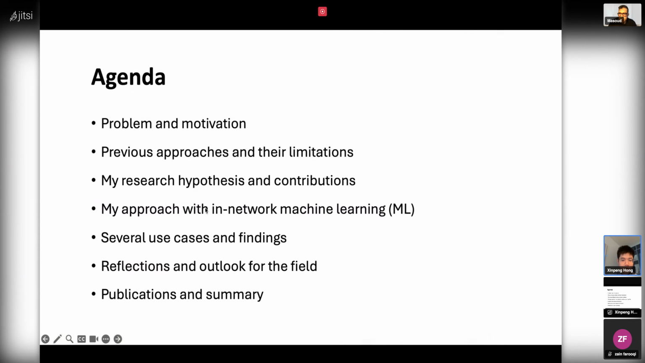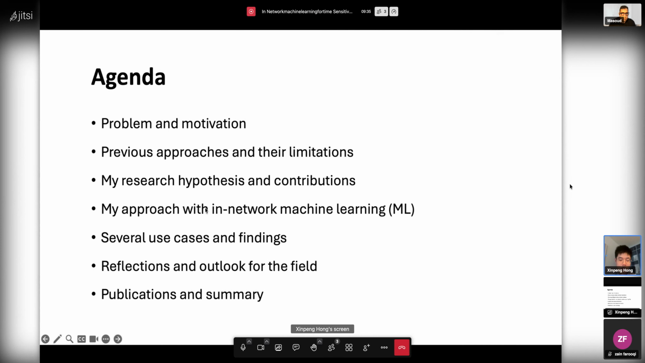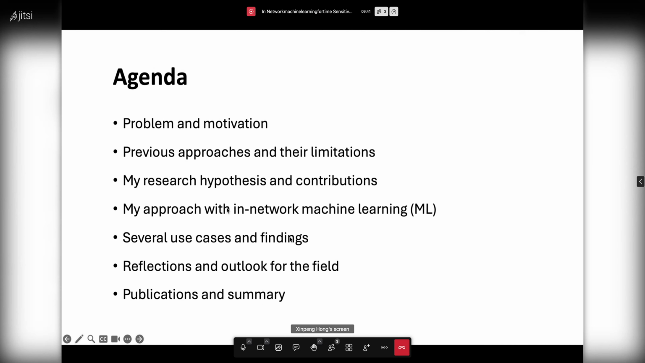The agenda for today's talk is like this. I will first introduce the problem and the motivation behind the research, previous approaches and their limitations, and then I will introduce my research, including the hypothesis, the contributions, and the main approach with the utilization of in-network machine learning. I will also include some use cases for the evaluation and to illustrate my findings. And in the end, I will have some reflections and outlook for this field and this direction in the future.